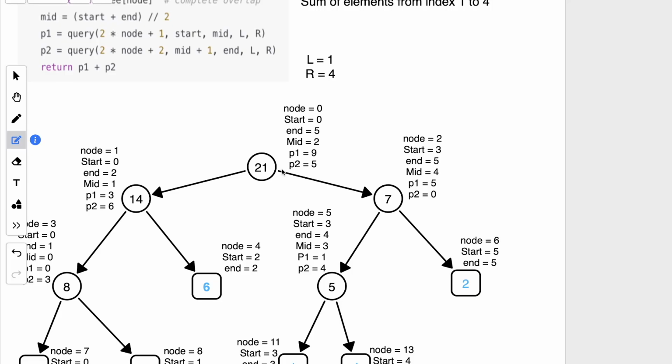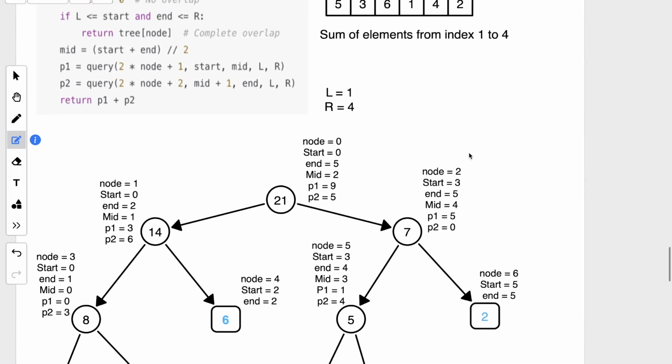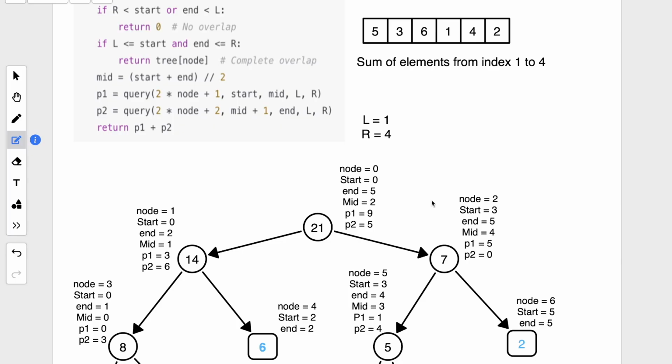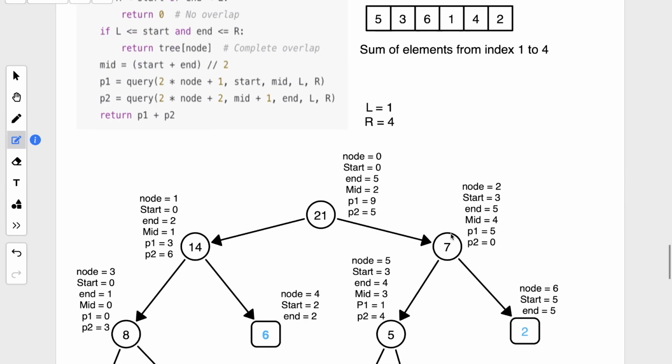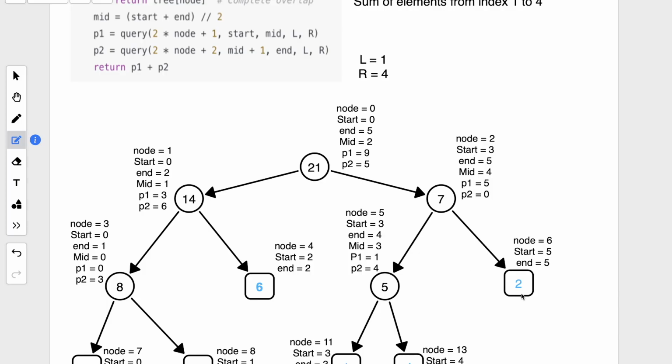Now same thing will happen. It will go to its right subtree. Here you can see start and end, right? This is not an overlapping range. This is not a no overlap condition. It's a conflicting range, right? Because 3 and 5 and 1 and 4 conflict with each other. They do not overlap, or they do not belong to any of these two conditions, right? So it will call both of its children, 5 and 2.